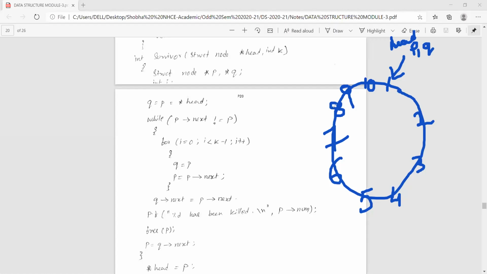First node of our data structure, so of our linked list. Head, P, Q, everything is pointing to the starting node. Now you see, while P of next is not equal to P. So when this condition will happen, means when P of next is not equal to P.